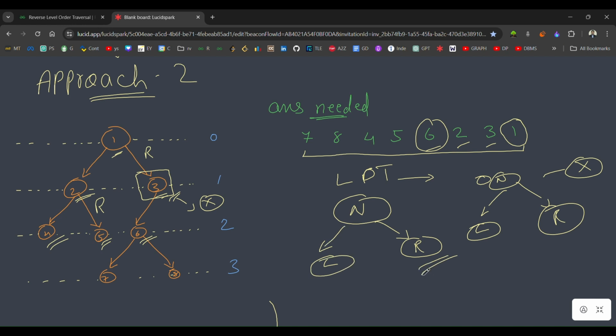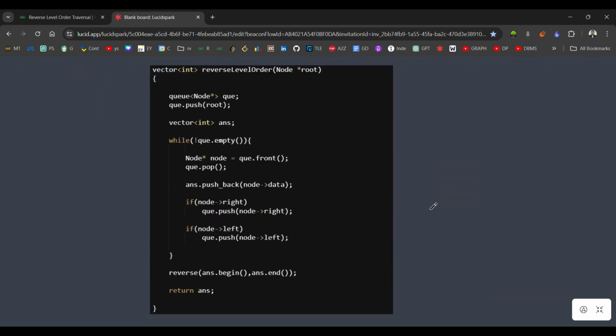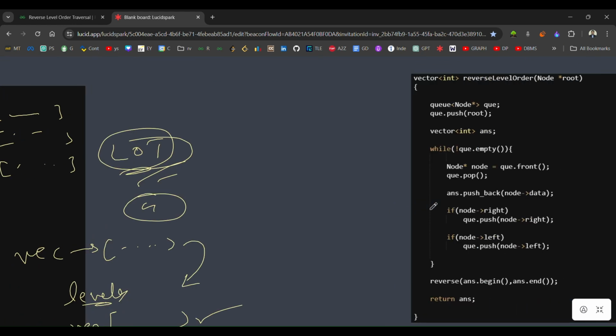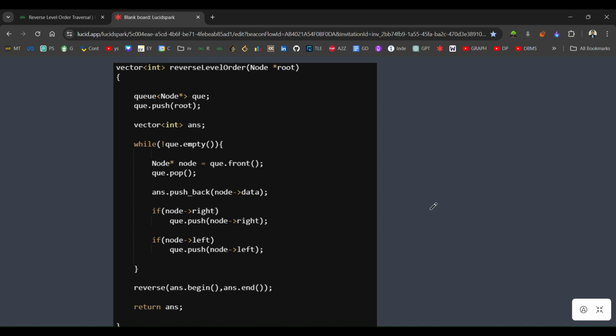In that way we can actually print something like this: 1 3 2 6 5 4 8 7, right? So since you got this, you just have to simply reverse it. So reverse this to get this answer, right? So the code is very simple. It's actually very short compared to the other one. The most important part here is just to understand why I am doing this.